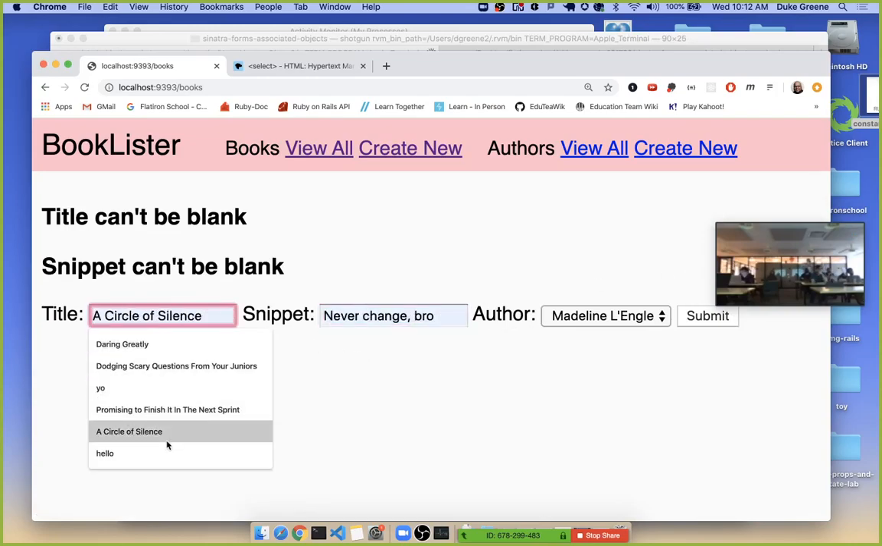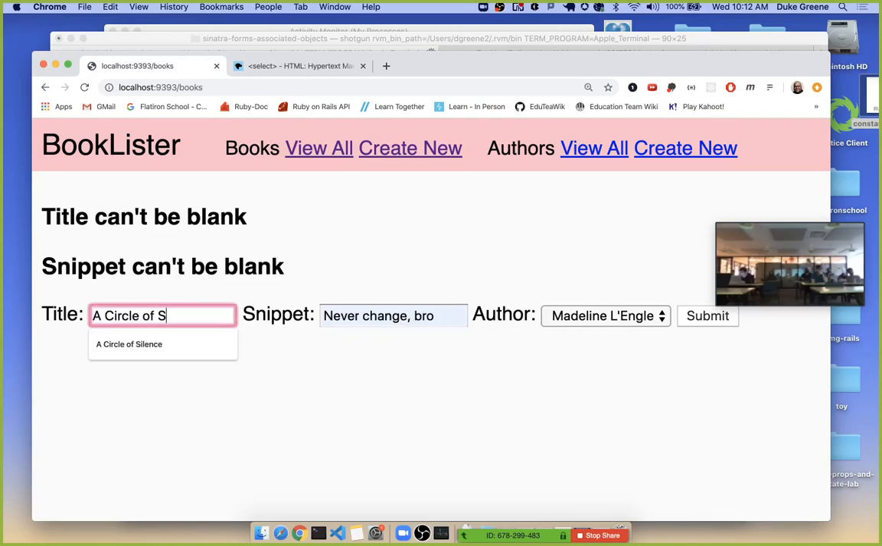Never change, bro. And I do think that there was the circle of quiet, right? That I changed and then felt guilty about.